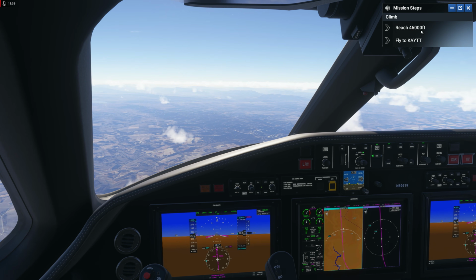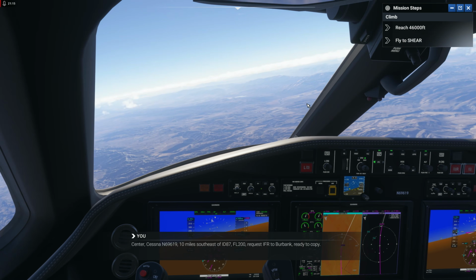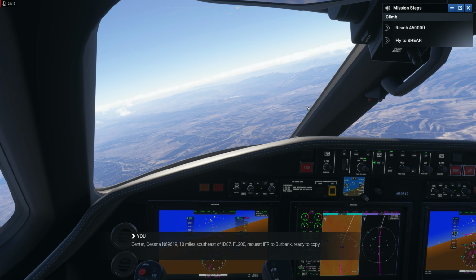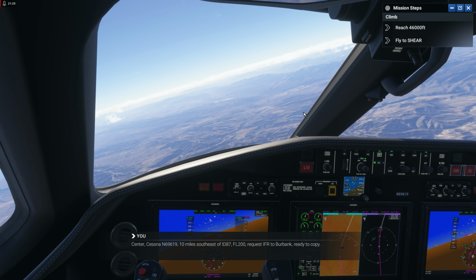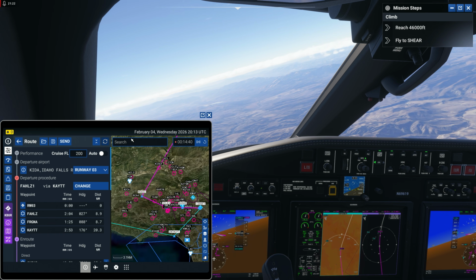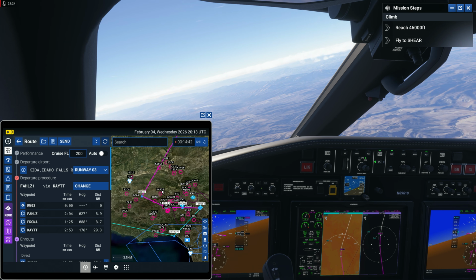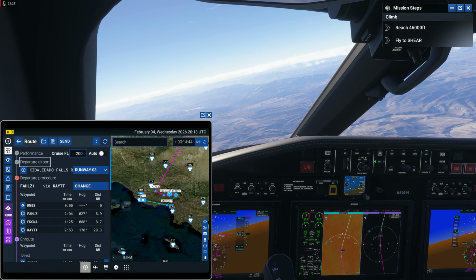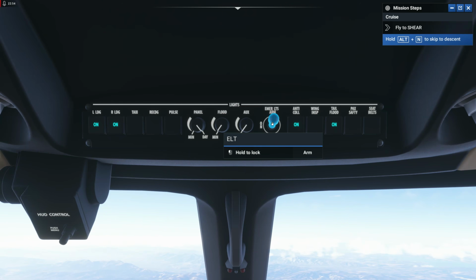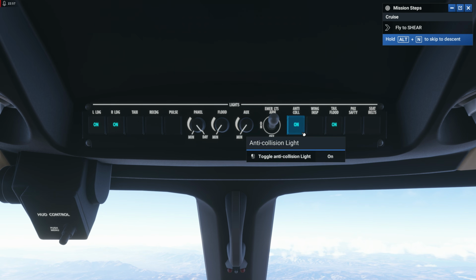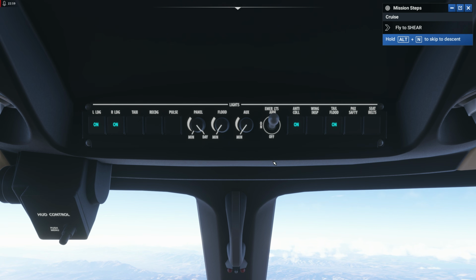Now it says reach 46,000. We're not going to do that. Center, Cessna November 69619er, 10 miles southeast of India Delta 87. Flight level 200. Request IFR to Burbank. Ready to copy. I forgot to arm the light, but that's okay. When you skip the takeoff, it enables it for you.